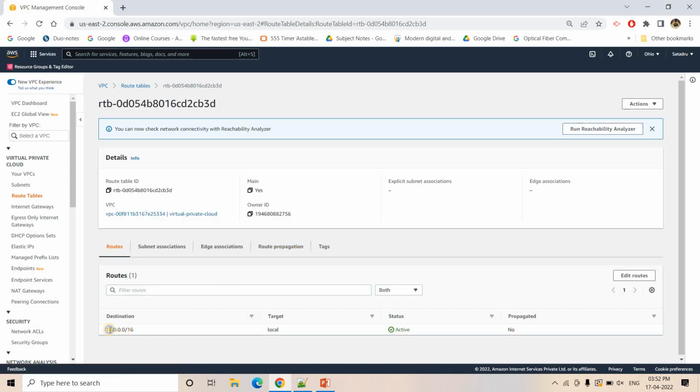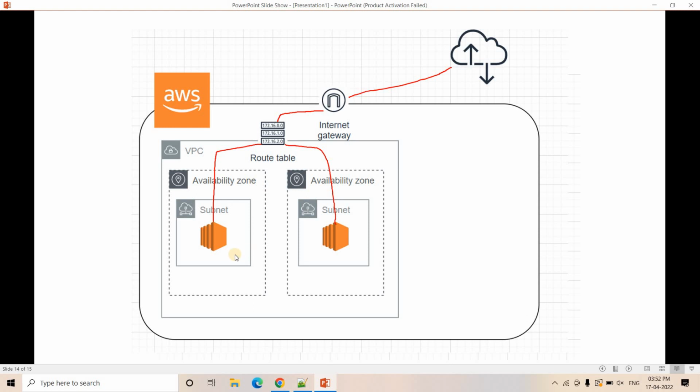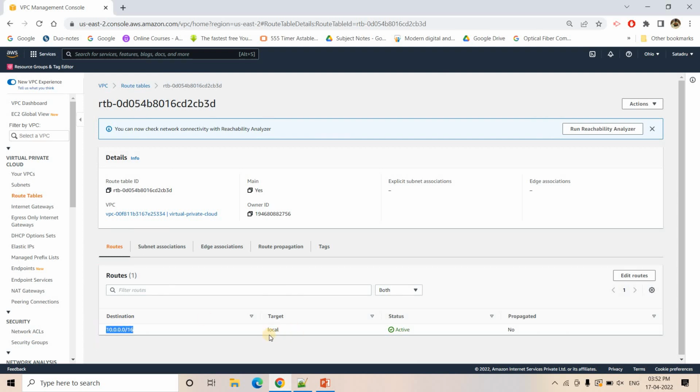And if we go to this particular route table, here you will see that the destination is this particular one, that is, any host which has this kind of IP range can communicate with each other with this routing table, because the target is local, right? So any host you launch under this particular VPC will have this IP range by default, so they can communicate with each other. That's what we are saying, target as local. So local communication inside the VPC is perfectly possible, right?